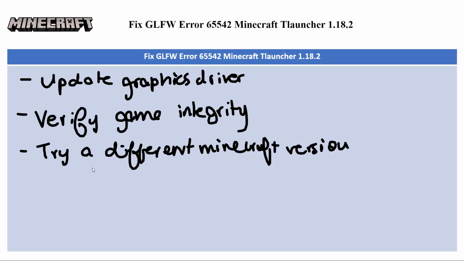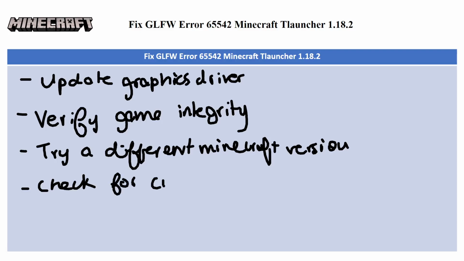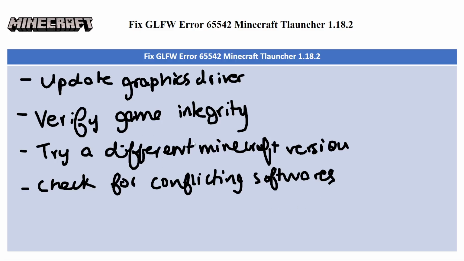The next one is to check for conflicting softwares. Okay, so temporarily disable your antivirus or firewall software to see if it's interfering with Minecraft, and close any unnecessary background applications that might be competing for resources.